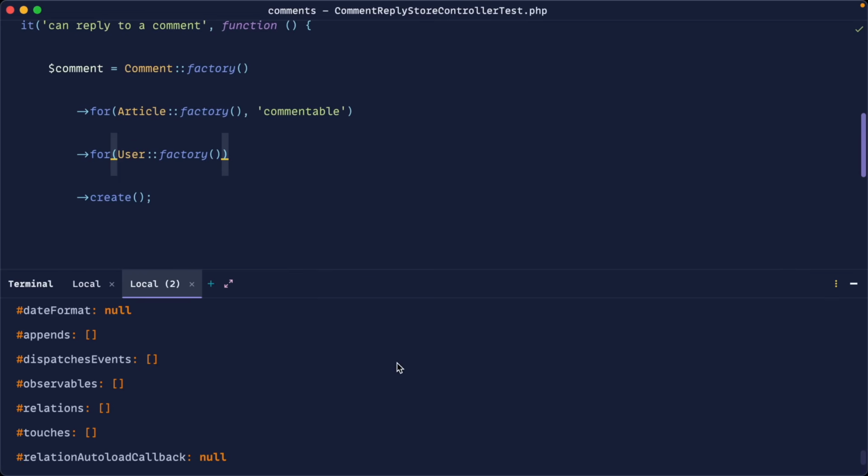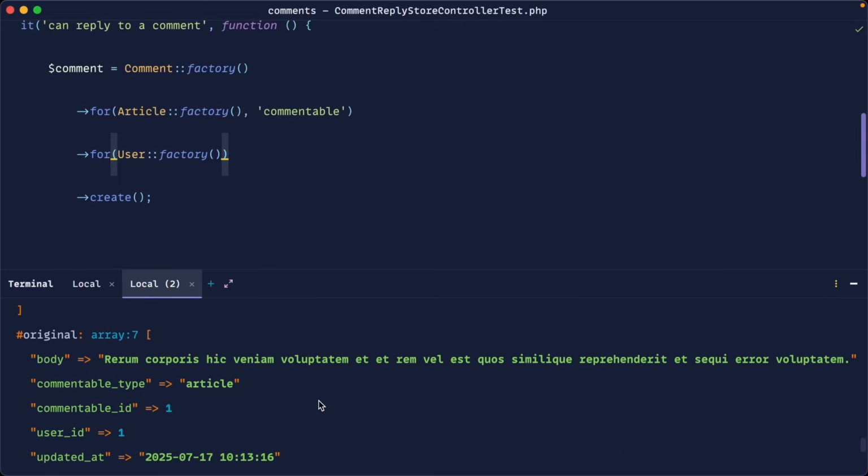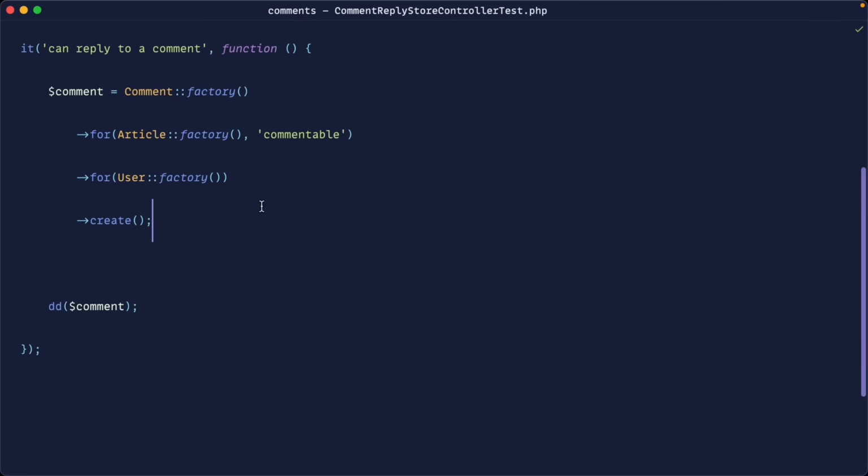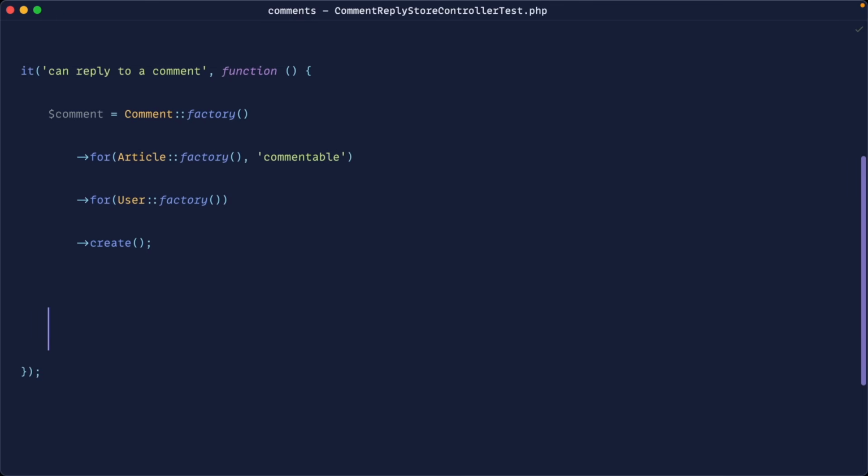Okay, yeah, there we go. So for an article and also for a user. Yeah, that kind of makes sense. Let's just verify this data. User one, article one. Perfect. Okay, so let's just roll with this, and then if we get stuck, it's fine.